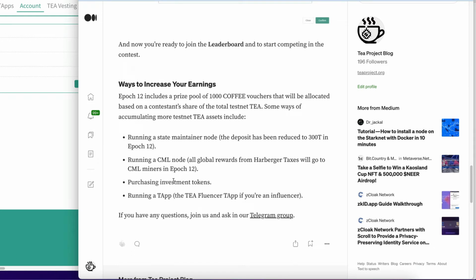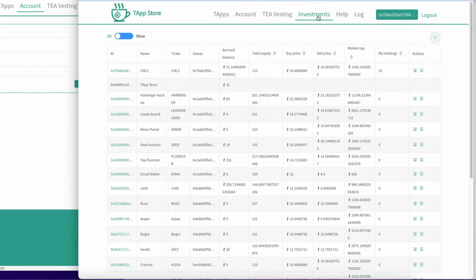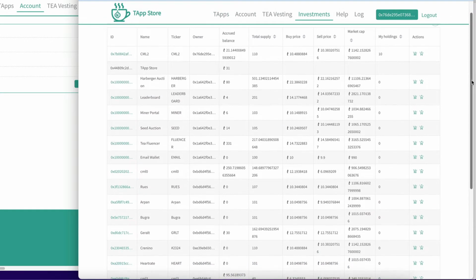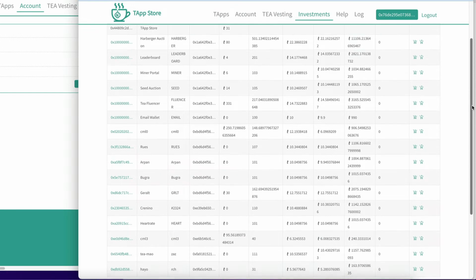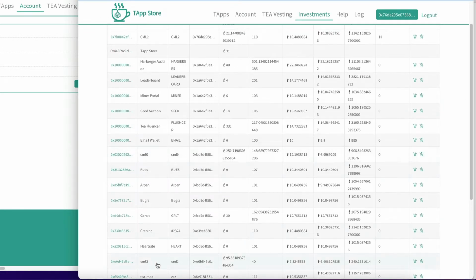We can also purchase investment tokens. So if we go back and look at our investments, we see a lot of the T apps all have tokens associated with them, as well as the Camellia. You see that there's some Camellia seeds. These are the mining nodes, and every time they're profitable, the token holders will also enjoy dividends.